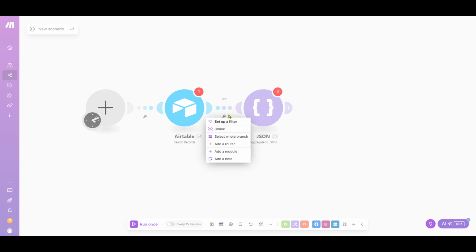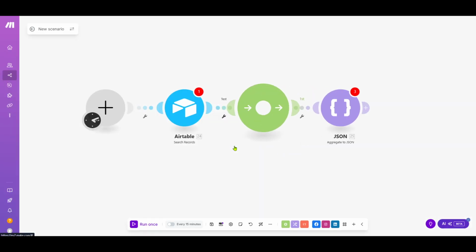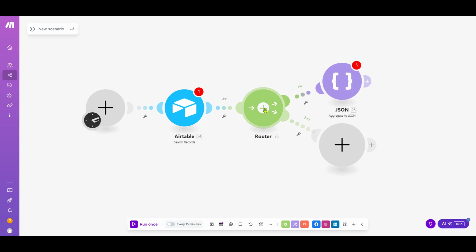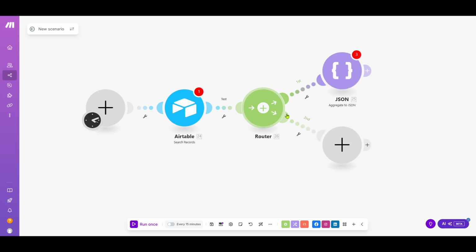Finally, to introduce logic paths into your scenario, click on Add Router. By doing this, you open up multiple avenues within your workflow, directing different items of data down distinct paths based on the conditions you've set up. Routers are particularly useful for scenarios where decisions need to be made dynamically, based on different criteria your data might meet.